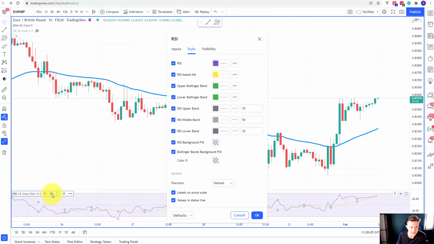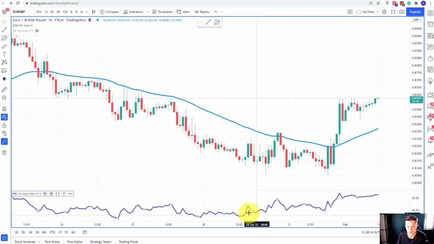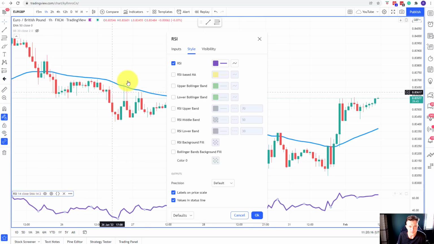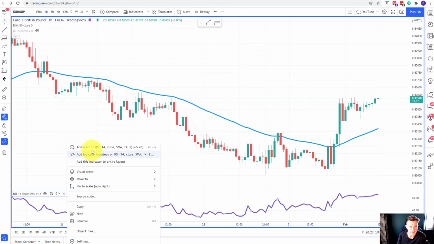So we have our indicator here, the RSI. Let me just make sure we have only the standard RSI settings. So we remove everything except for the RSI line. That's the RSI 14 period. You can see it here under inputs, chart, RSI length, 14 period. Okay. So now let's add an indicator on the RSI.